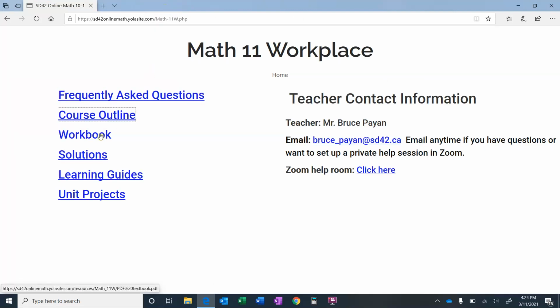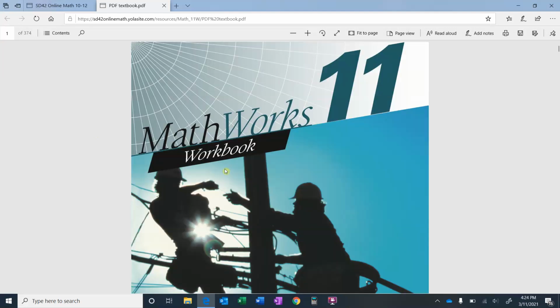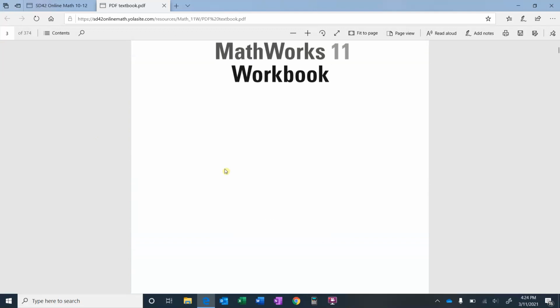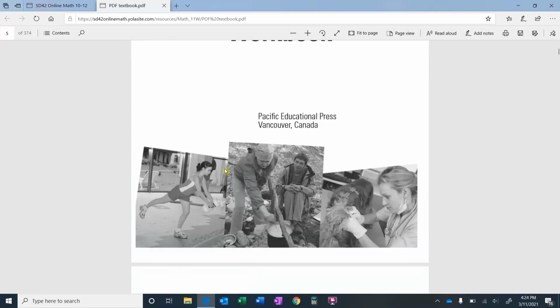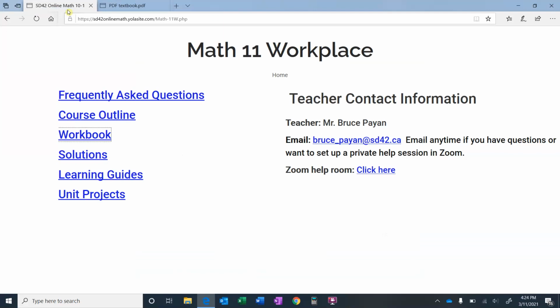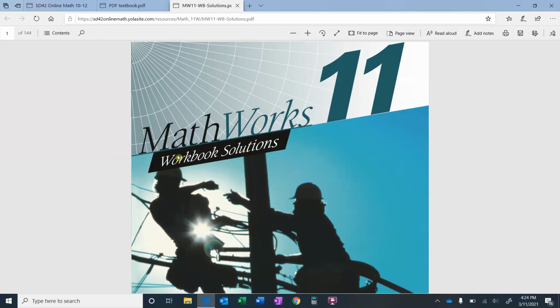Okay, workbook. So clicking on here, we'll bring up the textbook. Slowly but surely, here we go. Okay, so here's the entire workbook for the course. I'm just going to leave that up right now. Let's go back and then the solutions. So this is kind of nice because we have the answers to all of the textbook questions. So I'm going to leave that up just for now too.